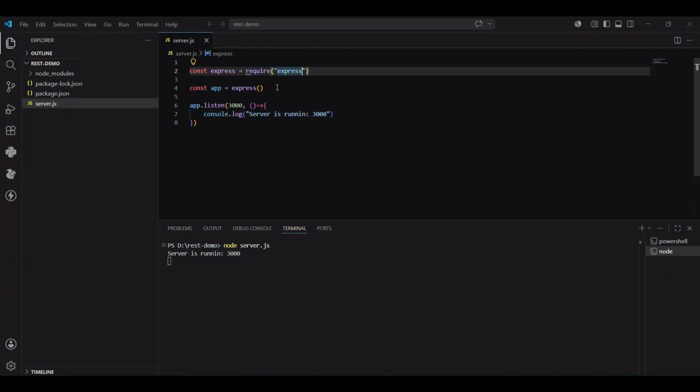So first here I'm importing Express, which is a framework that helps us build servers and APIs more easily using Node.js. Then here I'm creating an Express application using express(), and finally app.listen starts our server on port 3000. So once I run this file, our backend server starts running locally.